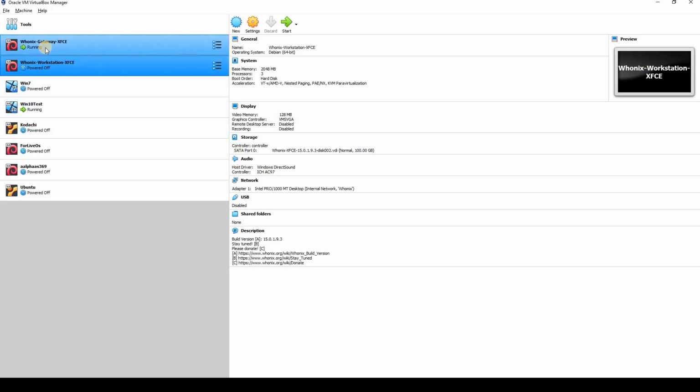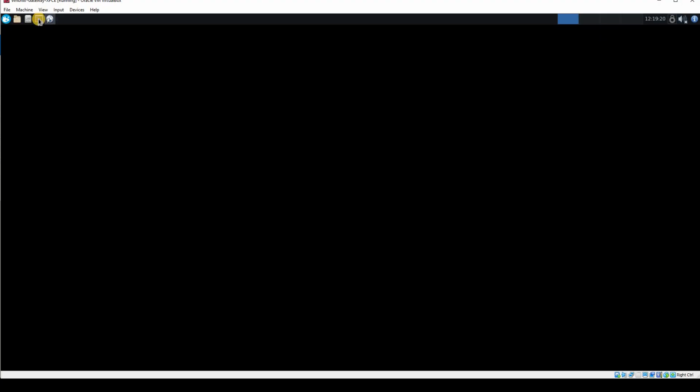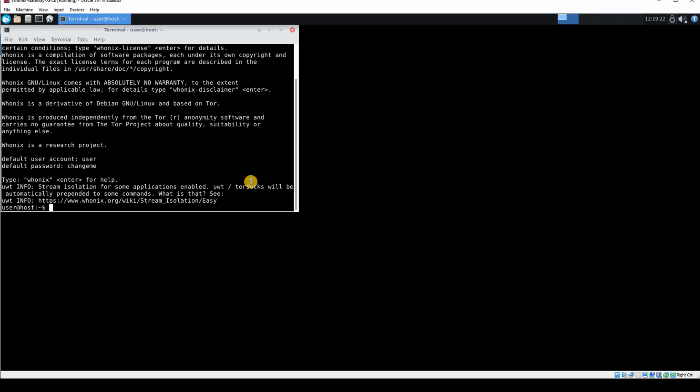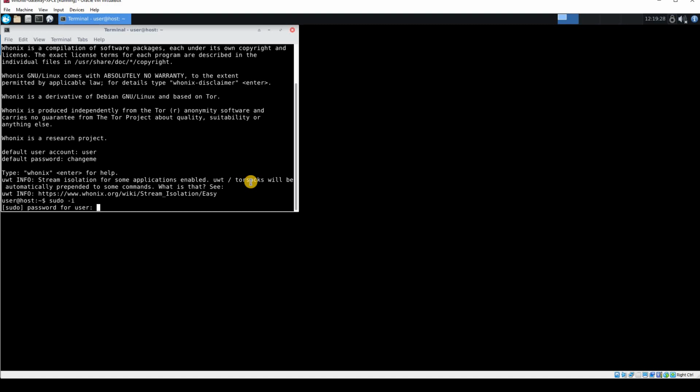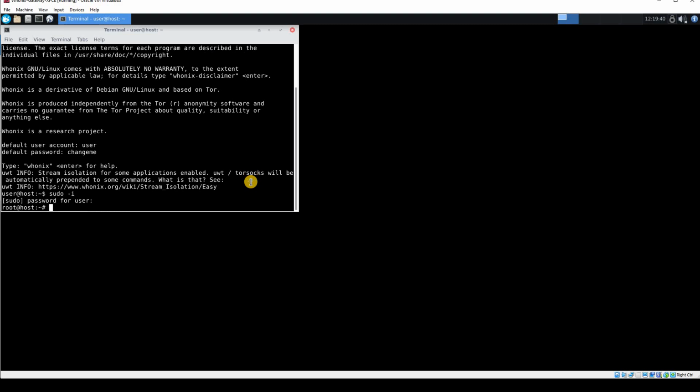Oh yeah, I forgot to show you one more thing. When you are using this one, always try to update your operating system, both the workstation and the gateway. And by default, the password will be "changeme", and you just ensure that you change that after installing this.